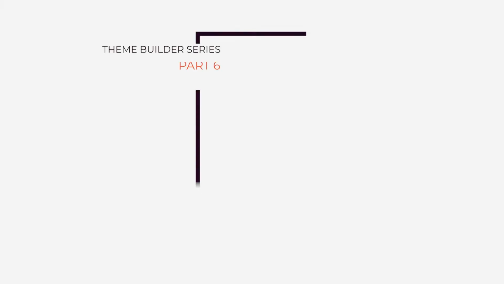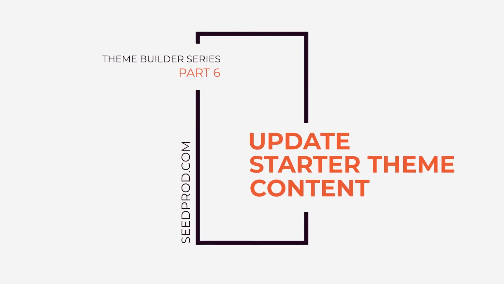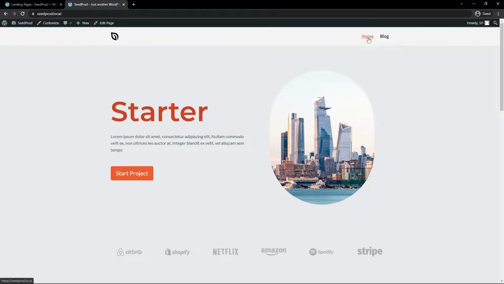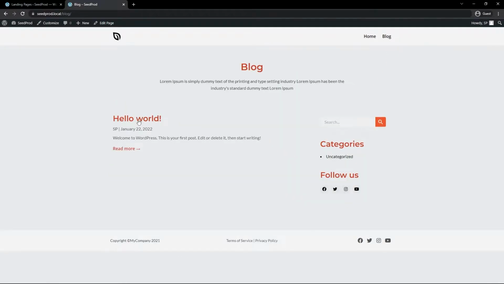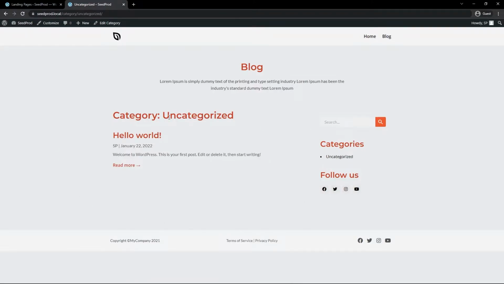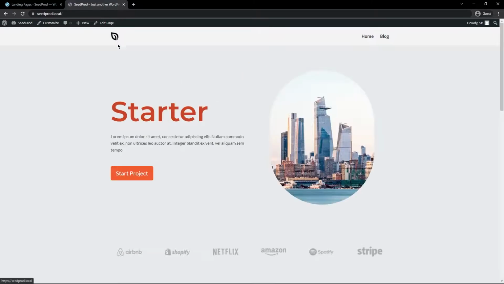In this video, we're going to look at how to update the starter theme content. For example, the logo, the text here, the button, the images, etc. Right now we have our home page and we have our blog page and we have a blog post page. And if we click on uncategorized, we do have a template here for our archives and categories. We click on the logo here to come back.